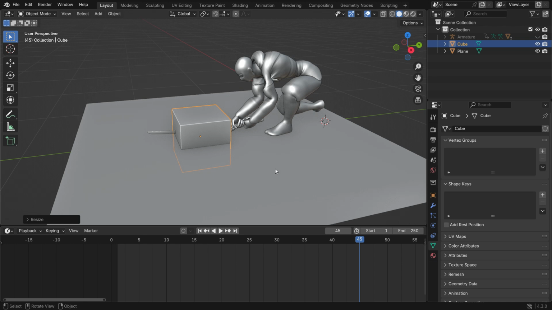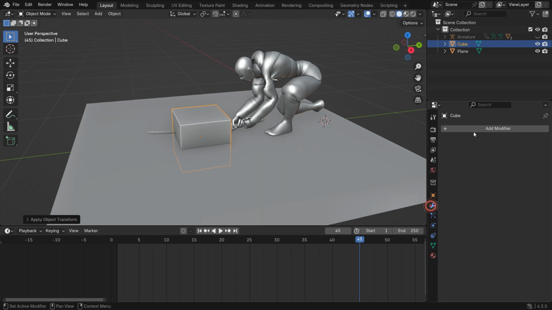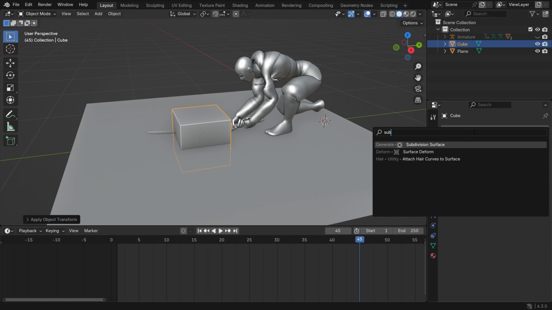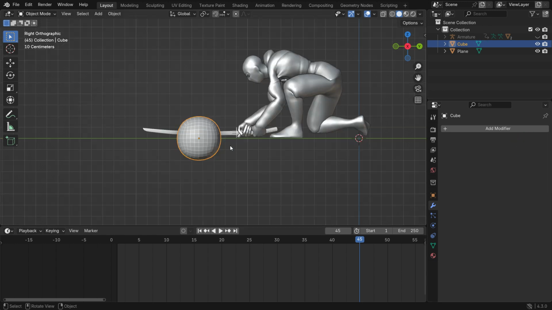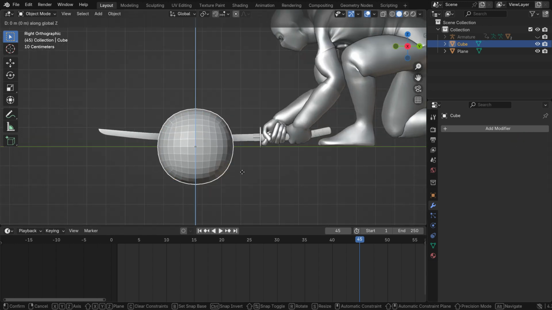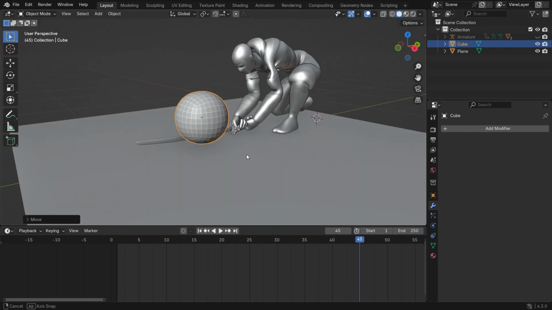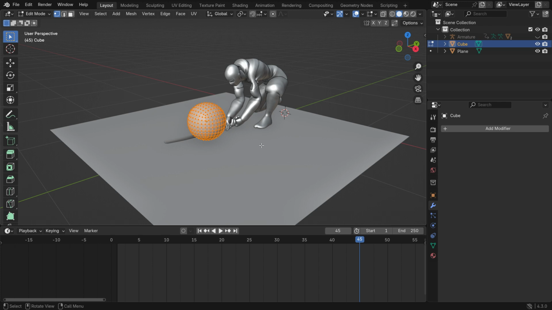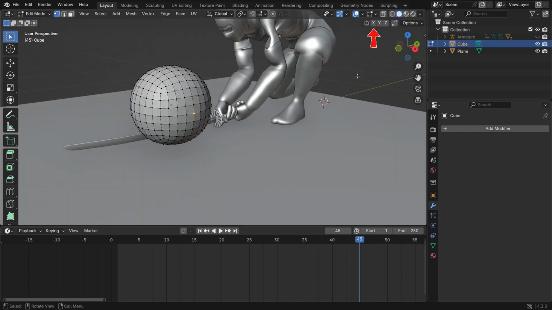Press Ctrl A and apply Scale Transform. Go to the Modifiers tab and add a Subdivision Surface modifier. Set the subdivision level to 3 and apply the modifier. Bring the watermelon above the plane. Press Tab key to switch to Edit mode. Select the side vertex and enable the X symmetry option.